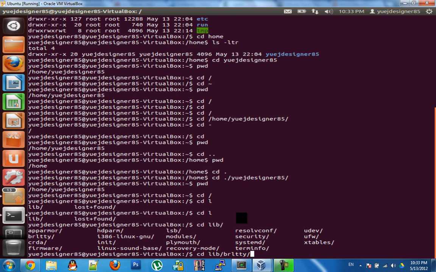So now you're trying to look into the root directory, and then lib, and then brltty. Now you want to look into the content of brltty, right? You want to look into the content of this path. So you just hit tab twice again, right?